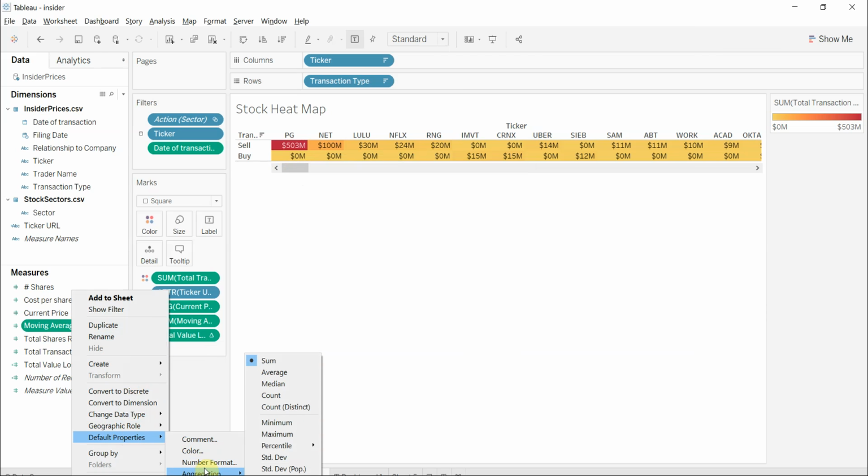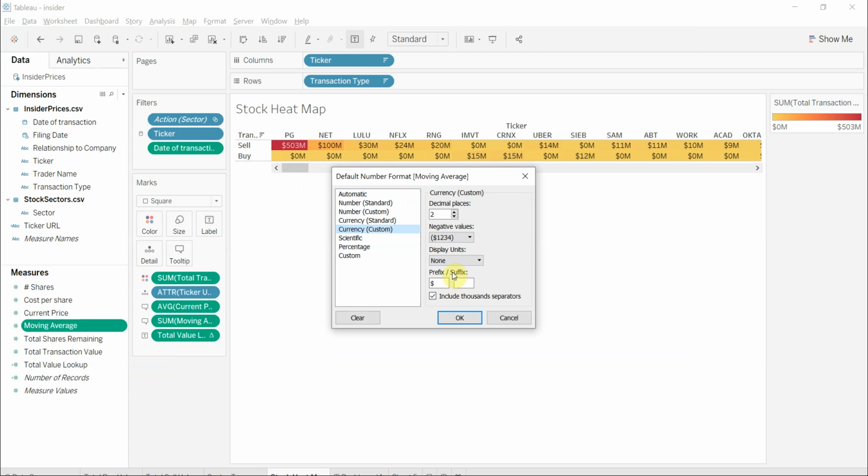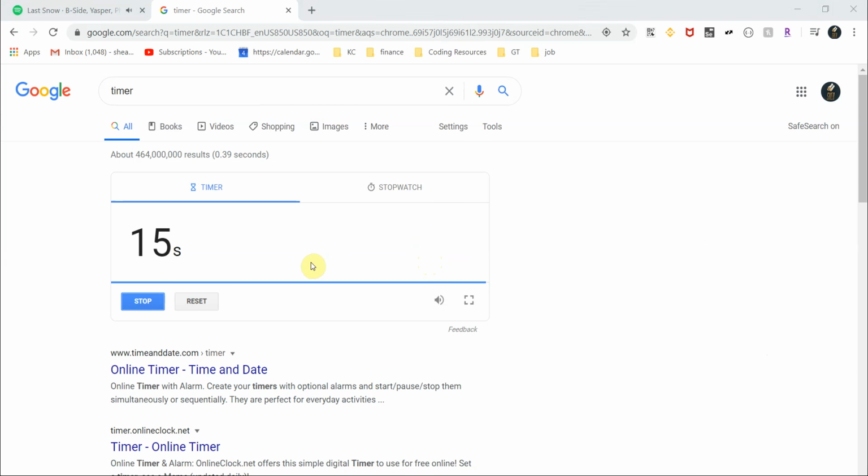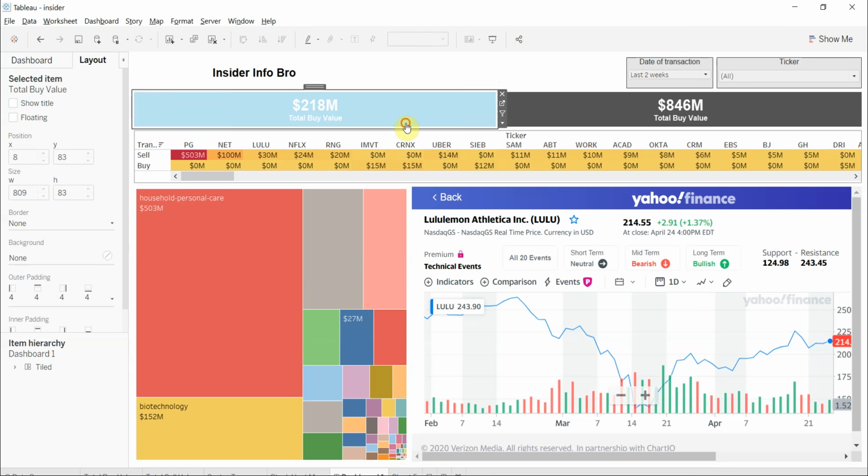Default properties. Number format. Currency custom. Decimals. Bang. Okay, I think we're probably done. 15 seconds to spare. That's what we came up with.